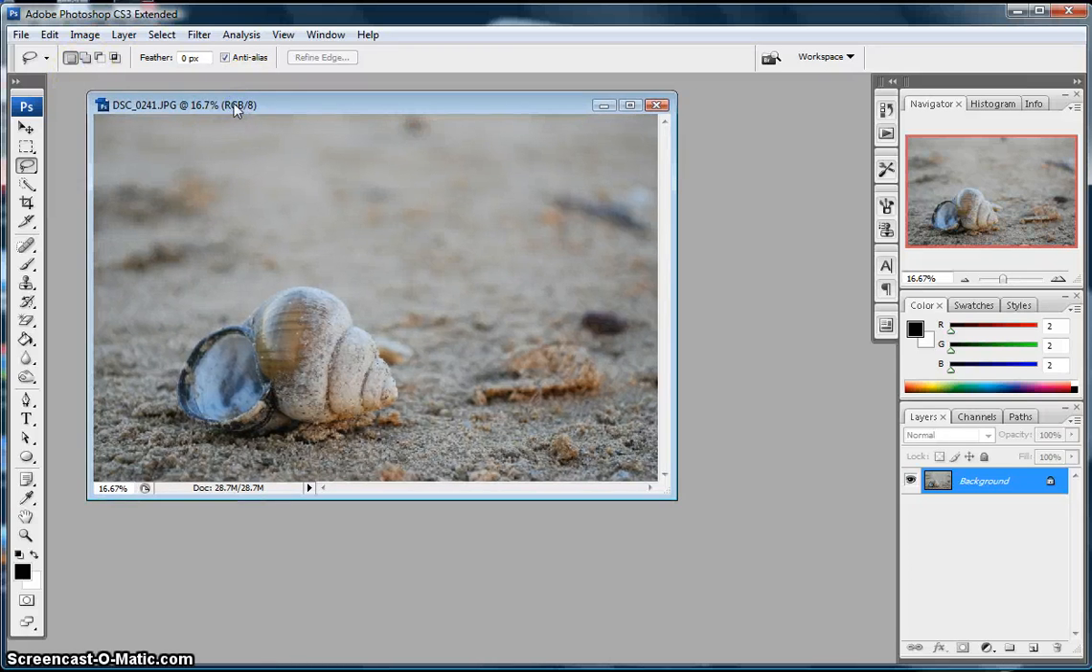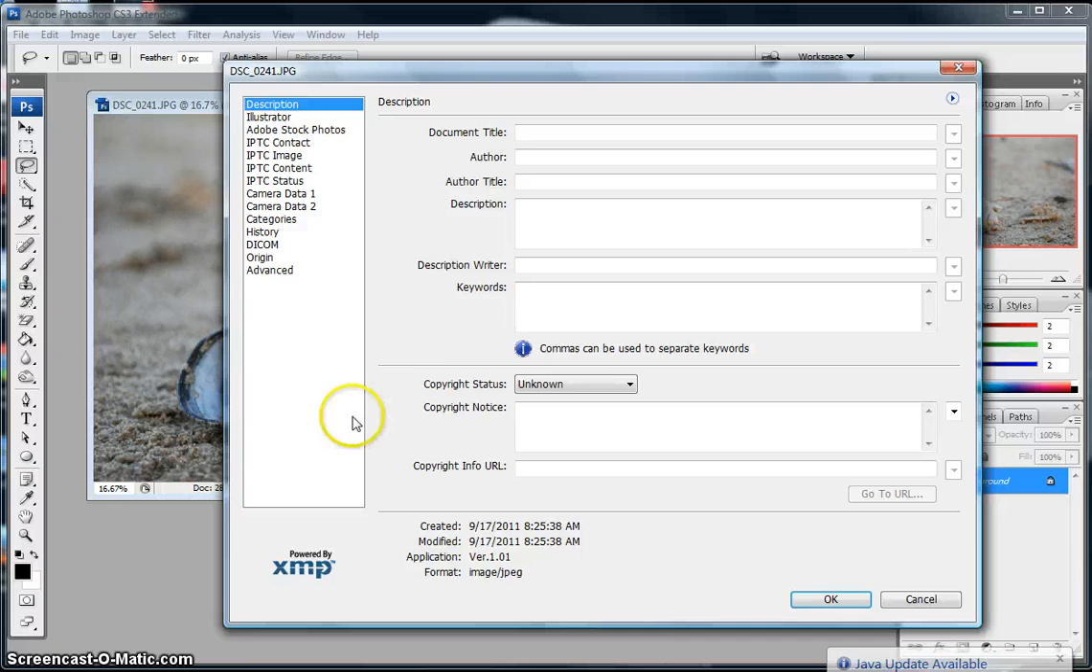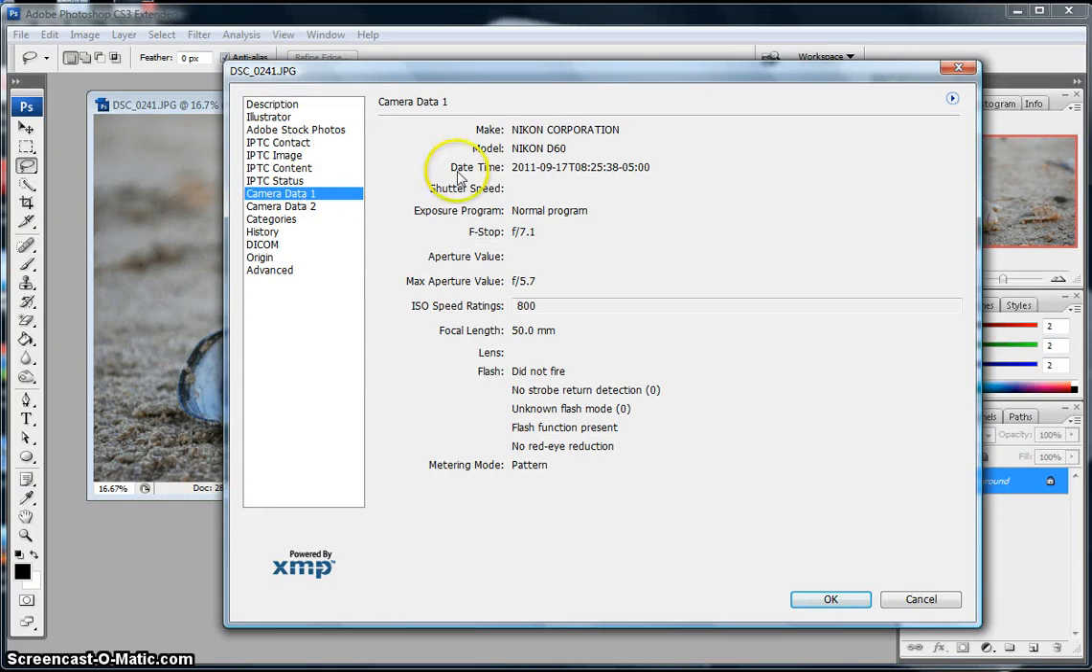So what I want to find out about this image is, again, the camera data. In order to do that, I can go up to the top and choose File, File Info. Another box comes up and I would just click on Camera Data 1. What's nice about this is it will also tell me the camera that I took it with, and if I have my date set correctly, which I believe I did at this time, I have it set on my camera.